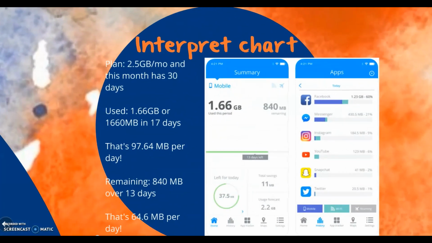We have a plan. Let's pretend 2.5 gigabytes, 30 days. We're on day 17. We've used 1.66 gigabytes or 1600 megabytes. That puts us at 97.64 megabytes a day. We have 13 days, 840 megabytes. That means we have 64.6 megabytes per day left on average.